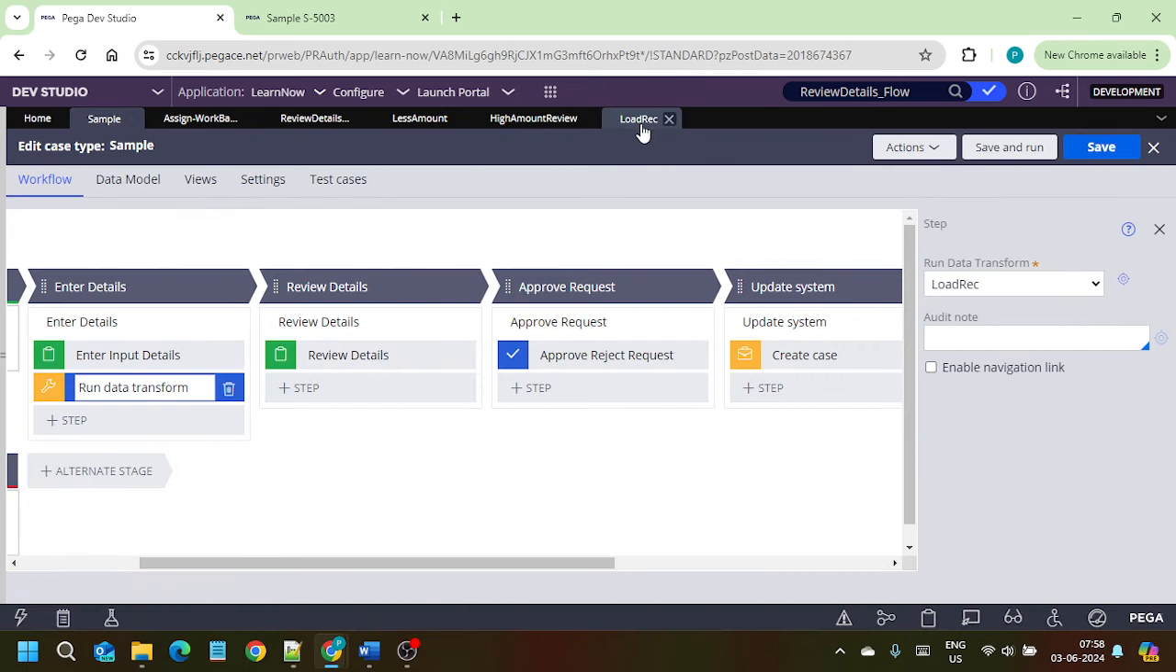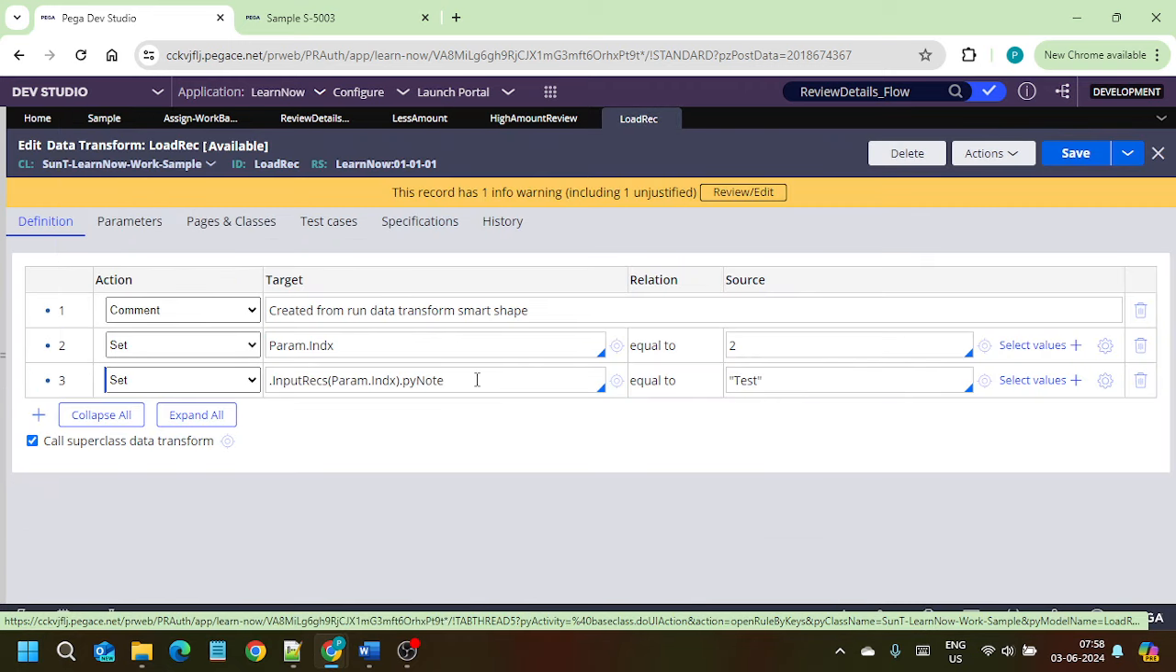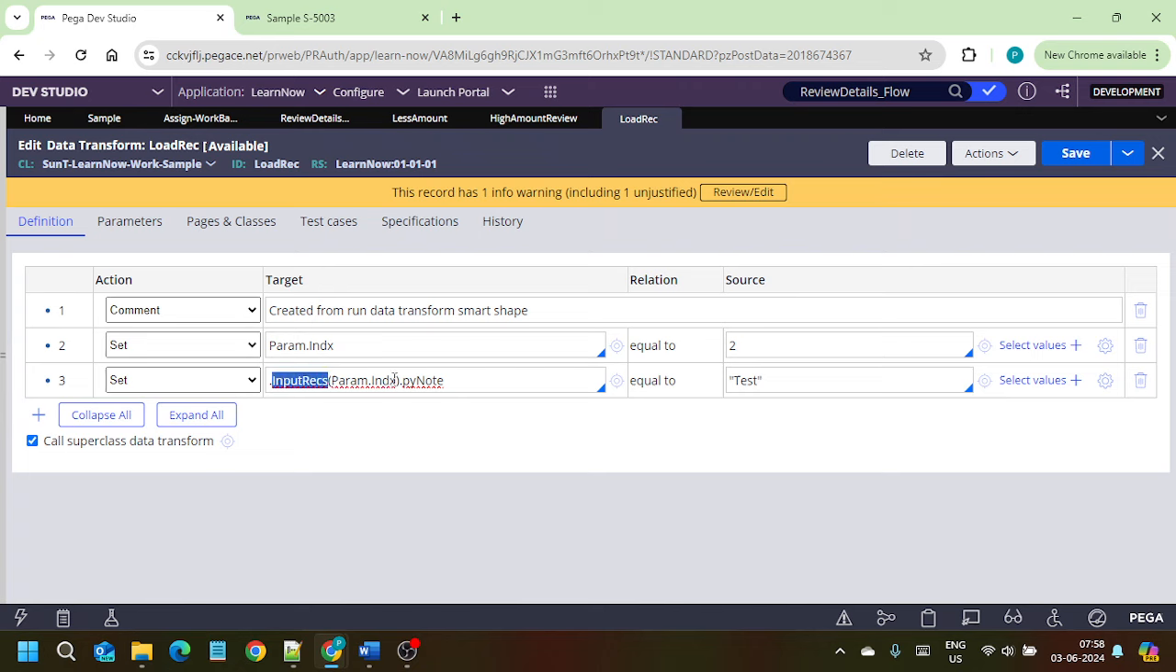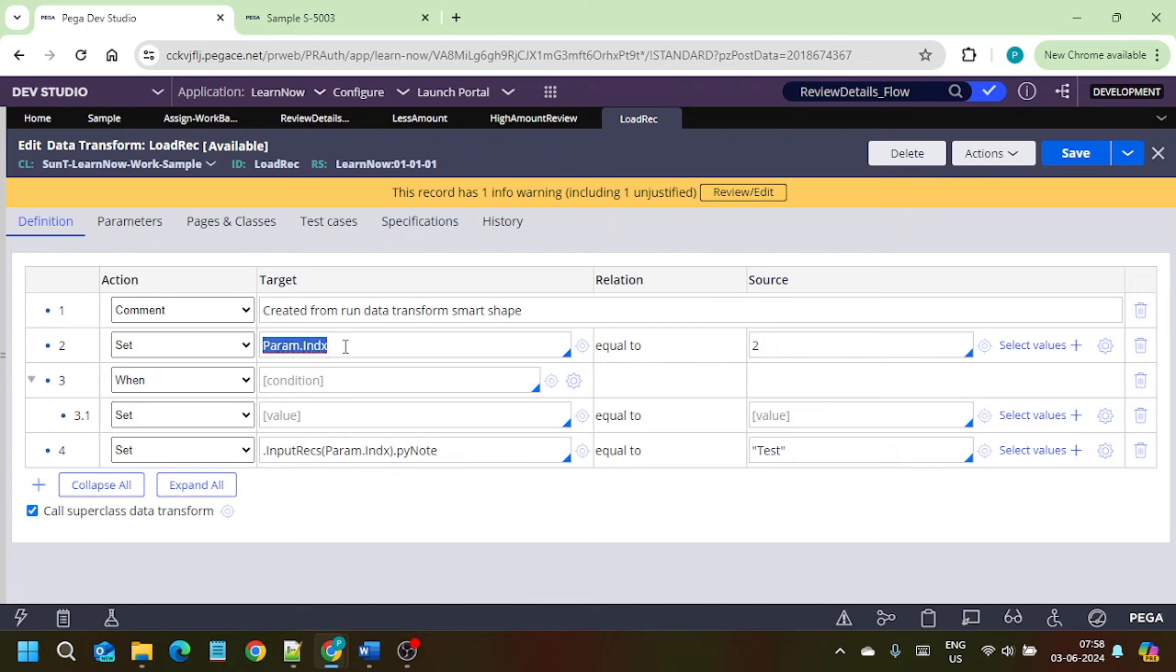Suppose there is some logic in which we are setting a page list. In the page list, the index value is 2, and we are setting the index value py node to text. We are not handling it here. Whenever there is a page list, always make sure to check the index value. Here, add sibling above, put a when condition like this, and check if it is greater than 0 or not.